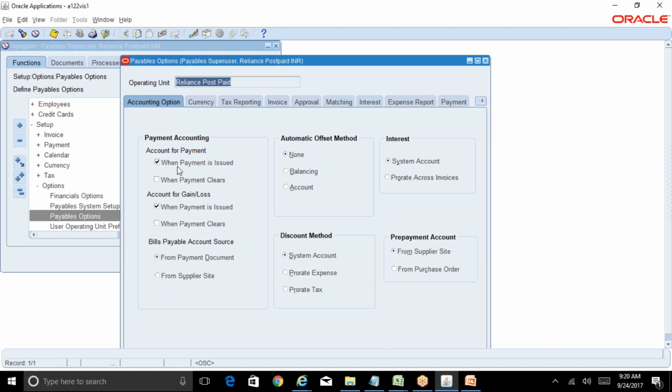Okay, if you are not using a cash management functionality, you just want the system to allow create accounting as soon as the payment is made. So you check the checkbox of when payment is issued. So as soon as the payment is generated from our system, you are allowing the system to do an accounting for that particular payment. And even for the gain or loss also, in general we'll check the same checkbox, when payment is issued, account for gain or loss.